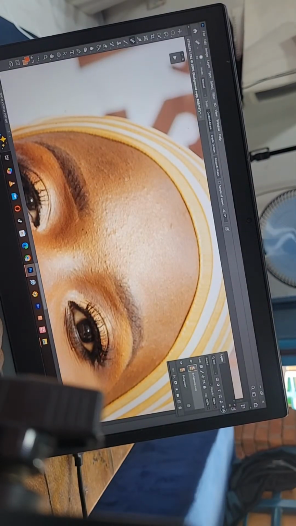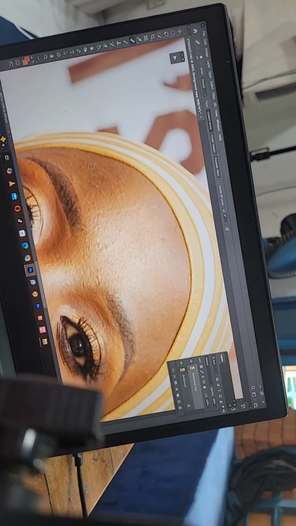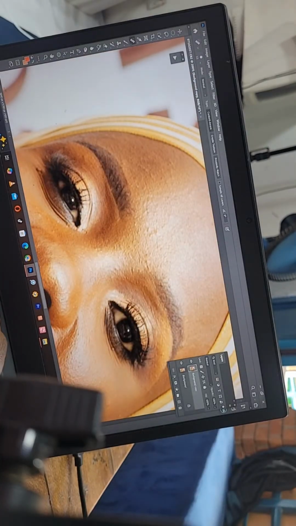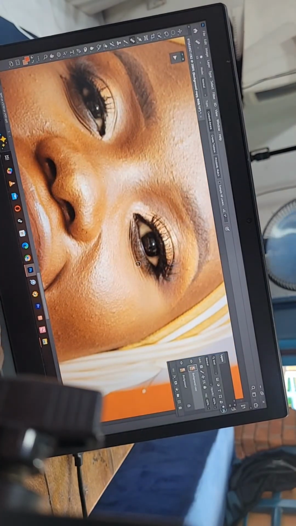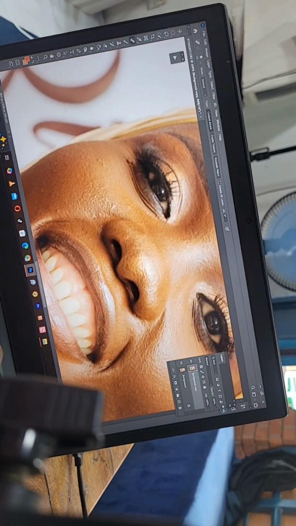We will remove these pimples by using the spot healing tool. This helps us to remove these pimples in our model's face, as you can see.